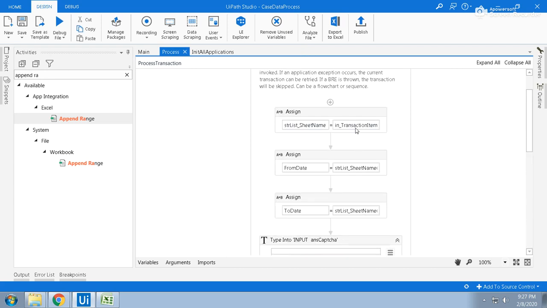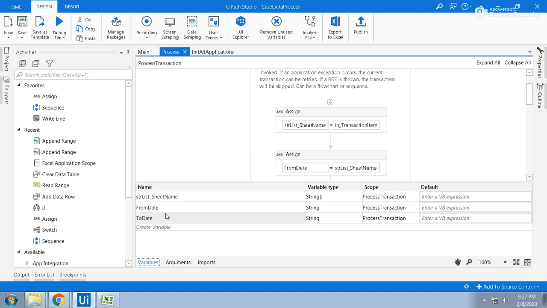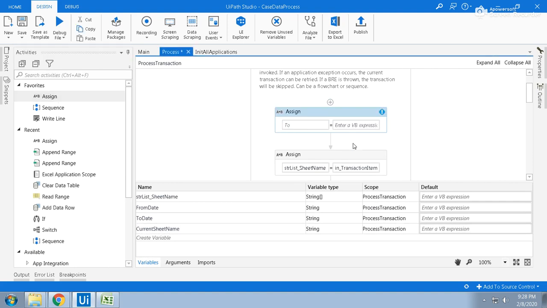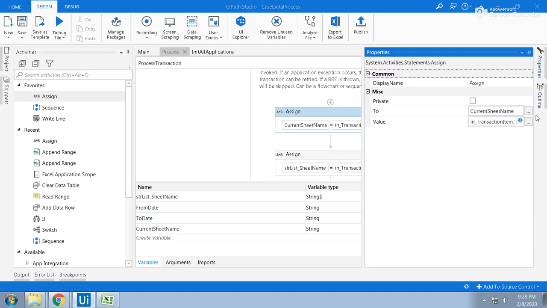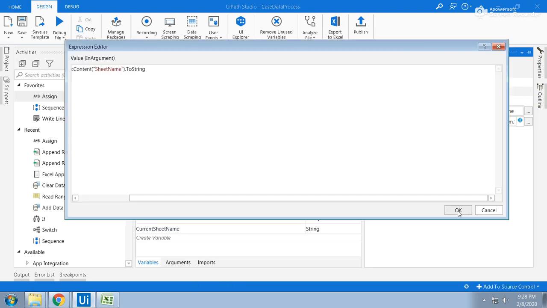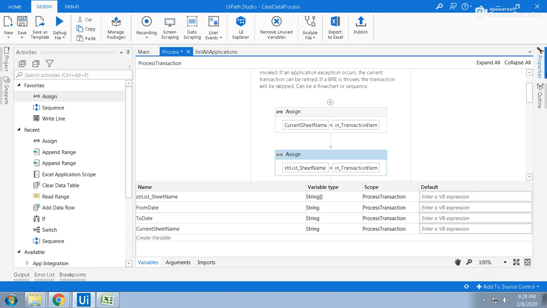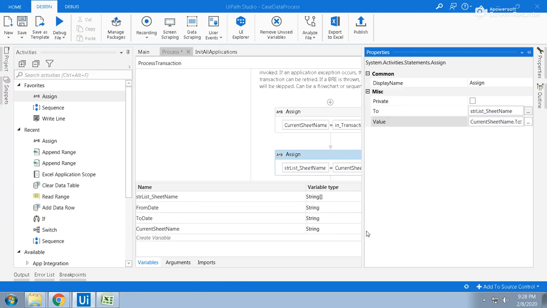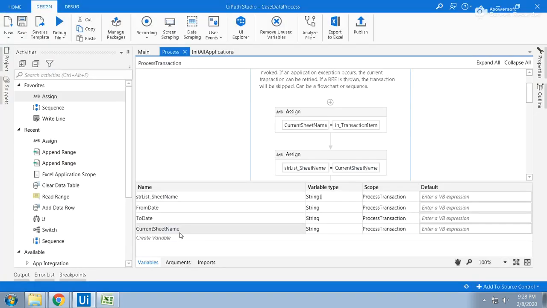Go to the process, and you should have a sheet name. So where is the sheet name? Here. So create your sheet name, current sheet name, assign this current sheet name, the whole thing, current sheet name, not split and all. Okay, current sheet name. So here also you can use the current sheet name. Instead of this, you can use the current sheet name.